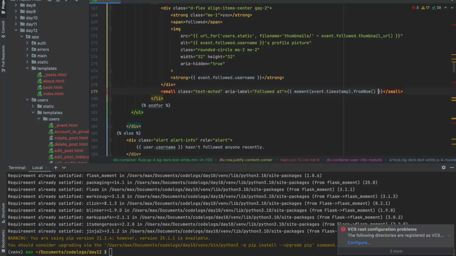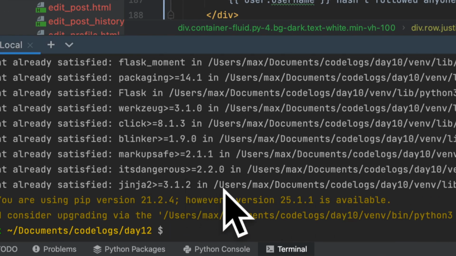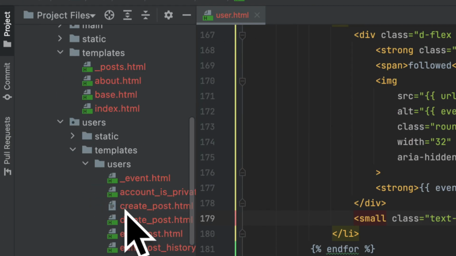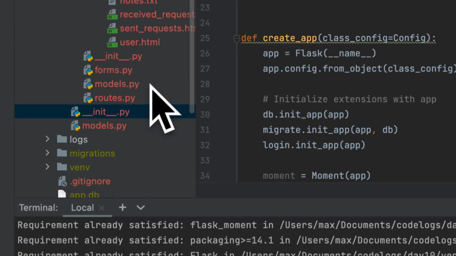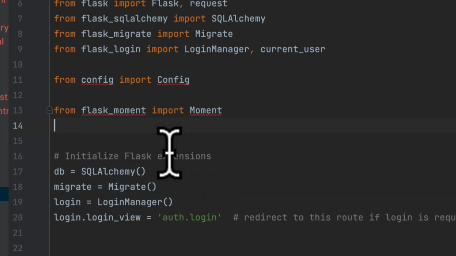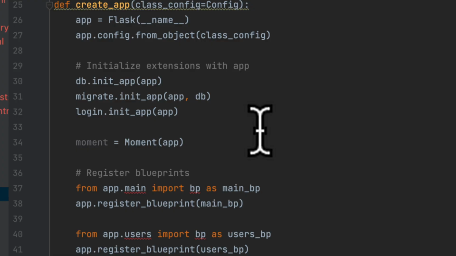So before you see that functionality, we need to install a library called Flask Moment in our application. I already installed it here. You would say pip install Flask Moment. After you install it, you go to your main init file where the create app function exists. First you import the Flask Moment library, then you register it inside the create app function.